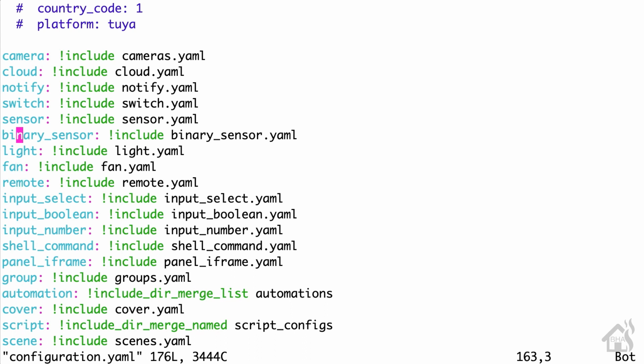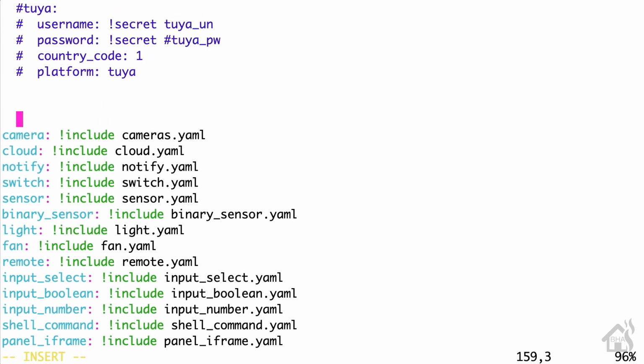Find an open spot down here towards the bottom. For this first section, it's called hangouts.